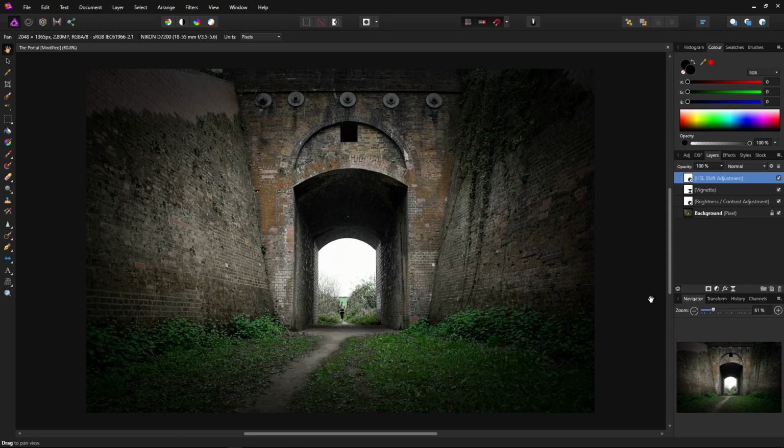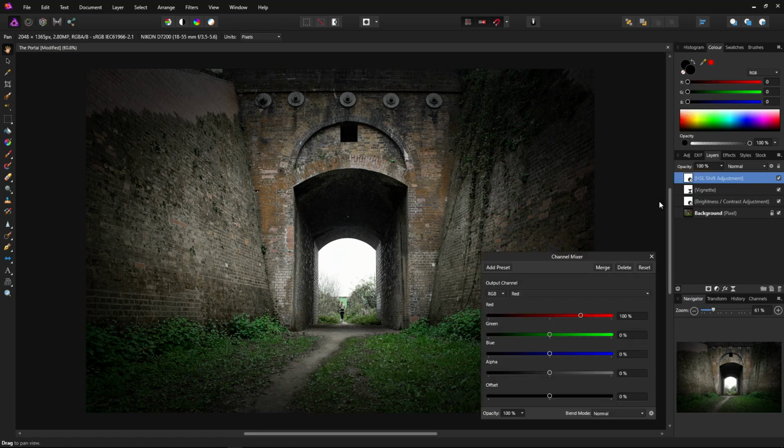Time to add a bit of the old orange and teal look. I think it will really suit this image. A really quick way to achieve this classic look is to use the channel mixer, so that's what I'm going to do. Select the channel mixer adjustment. There we go.